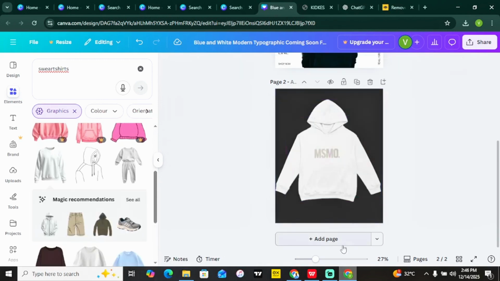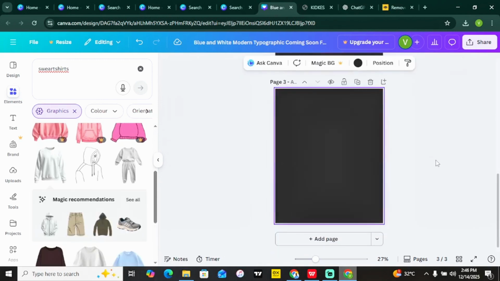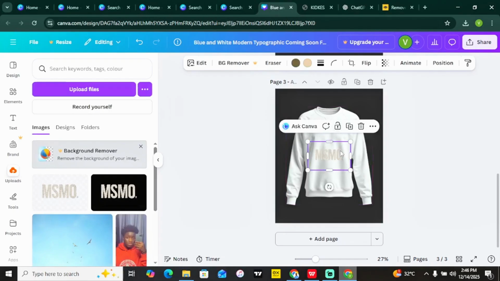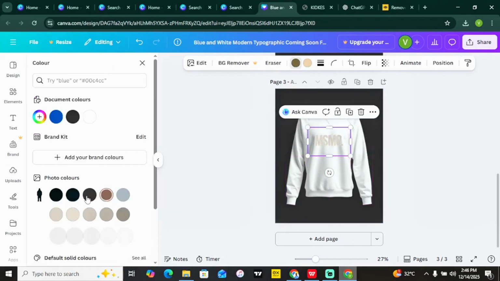You can click on add new page, for example. Then you can click on it. Once you've added it, you can come here to upload. You can click on your design. You can even change the color itself. Let's say it's not really matching, you can change the color to match. Okay, let's go for this.